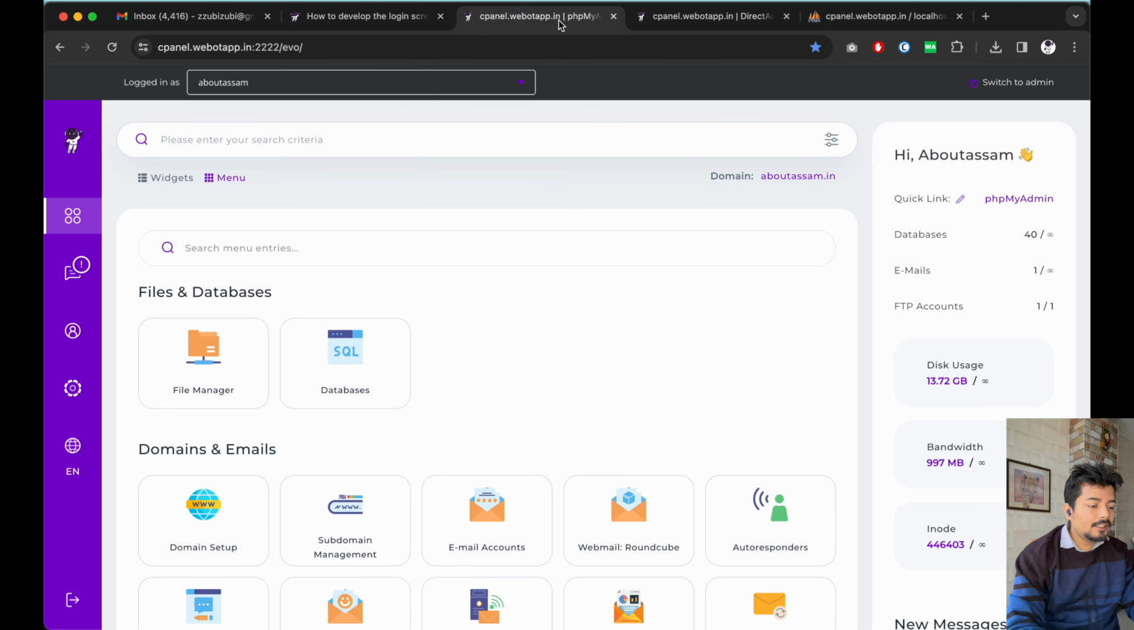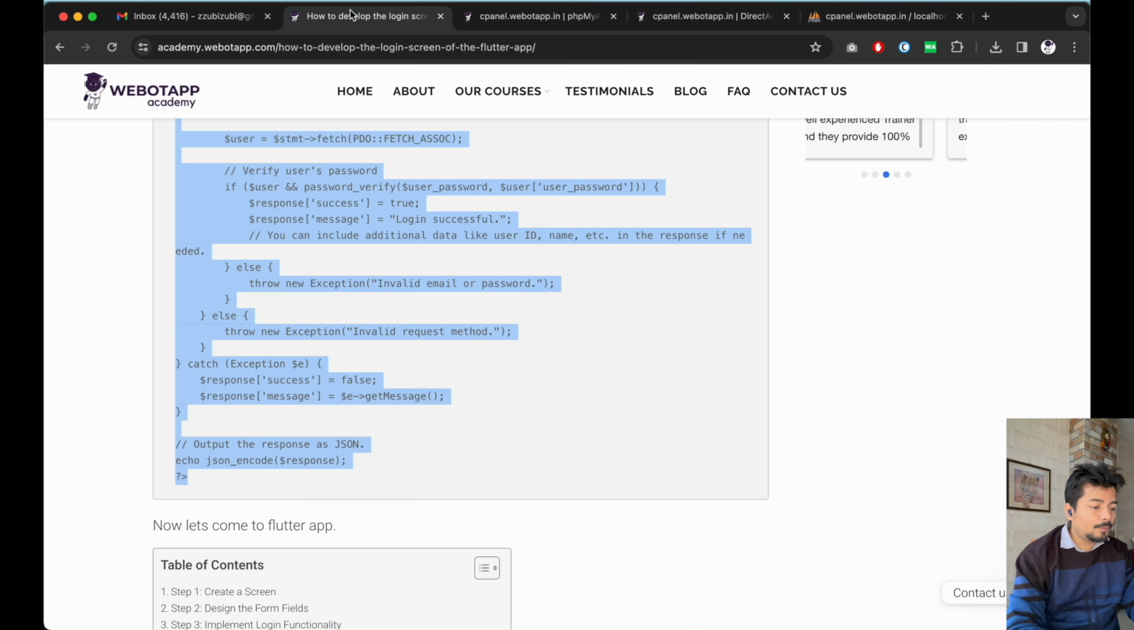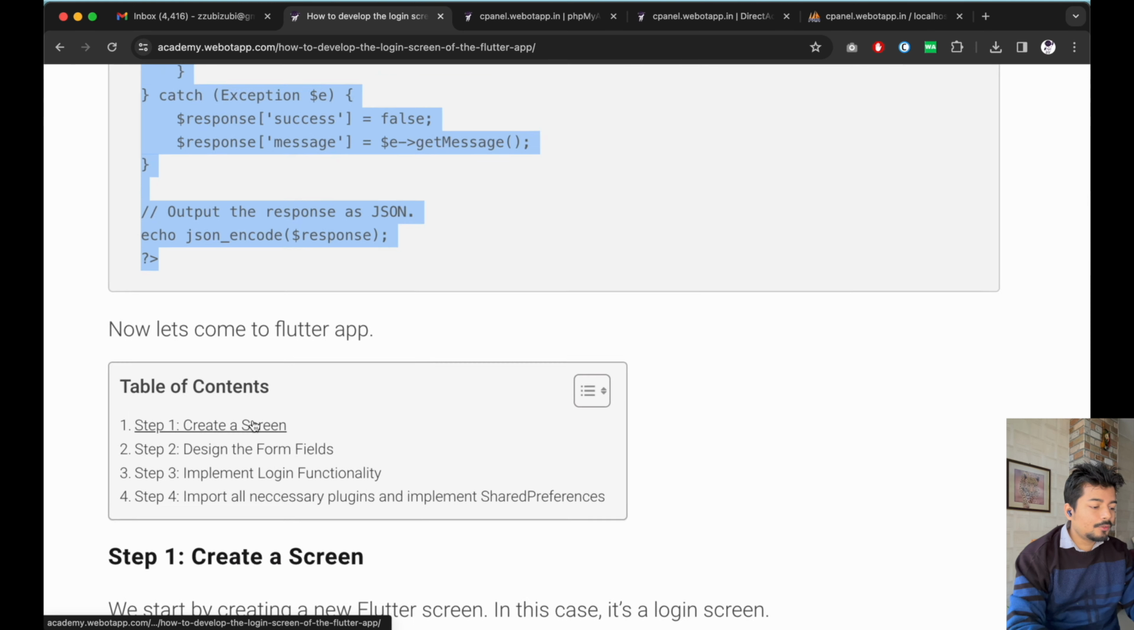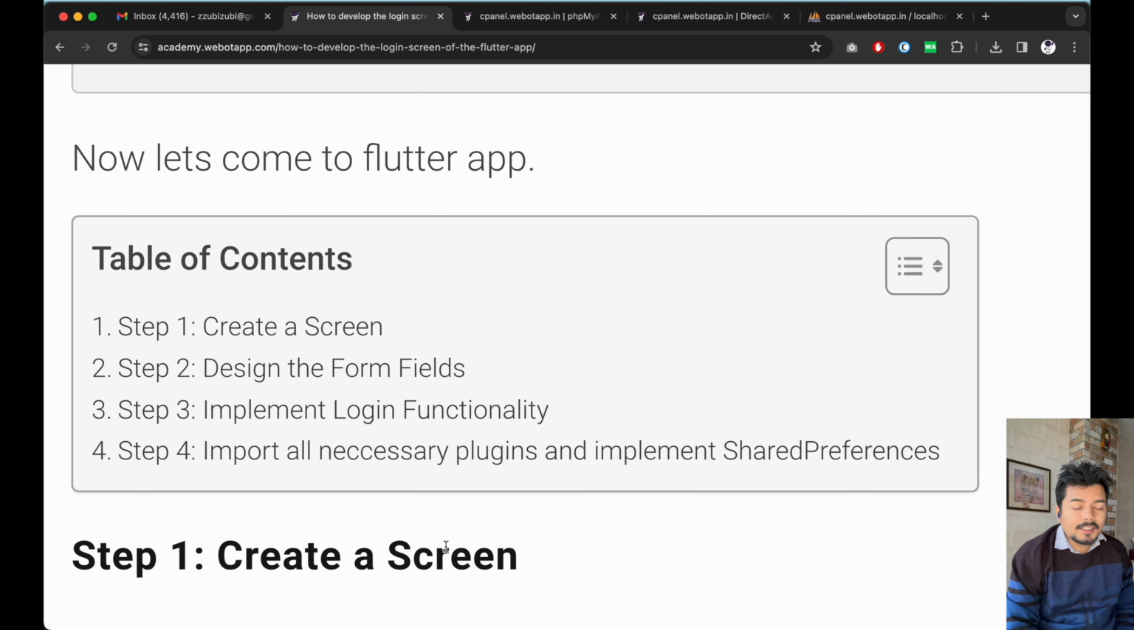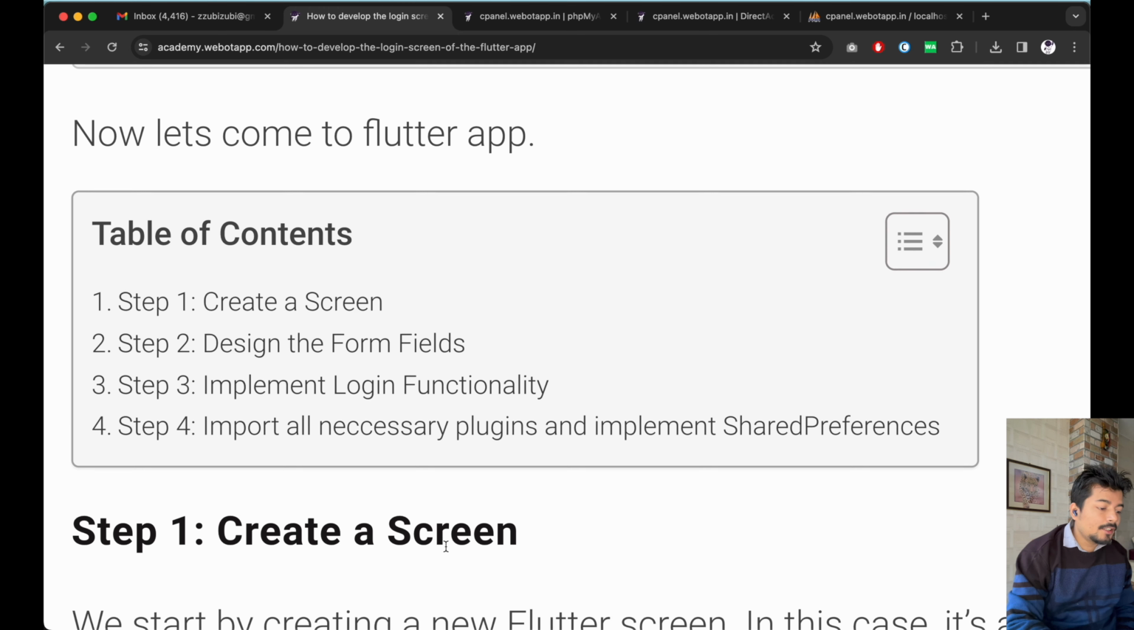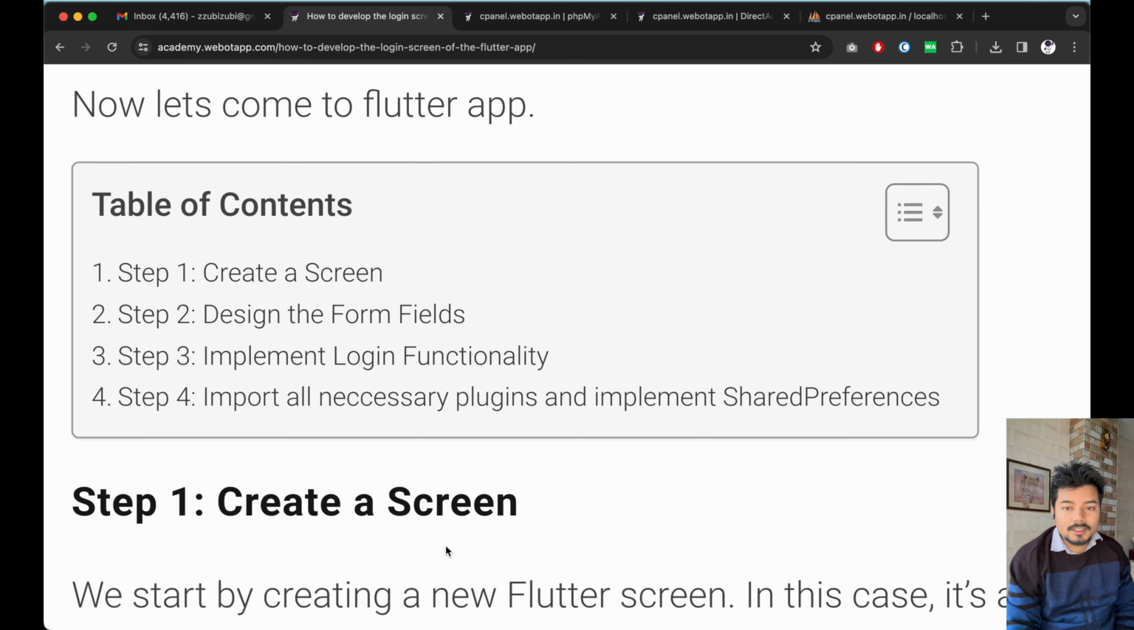And if I go to the blog again, now we have to do 4 different things. At first, we have to create a screen called login screen. And then we have to design the form fields with which we will be sending the data and verifying whether the username and the password are correct or not. Then we will implement the login functionality. We will create a function for login.